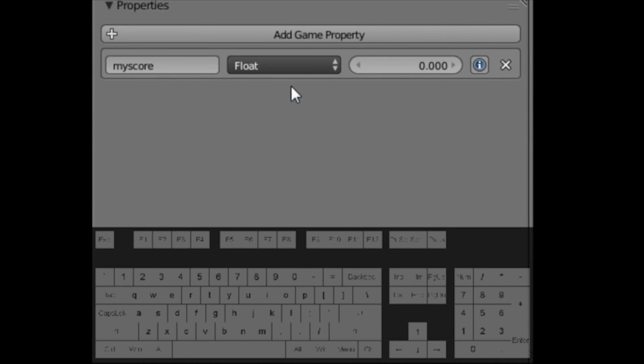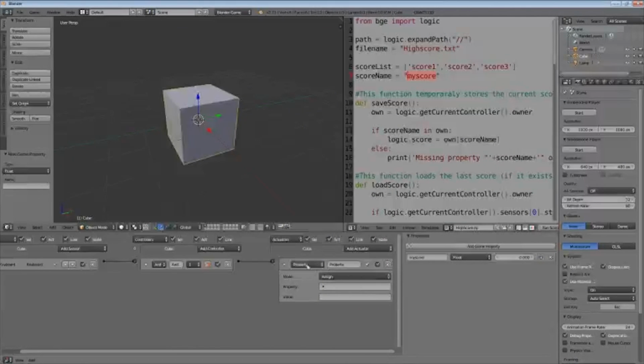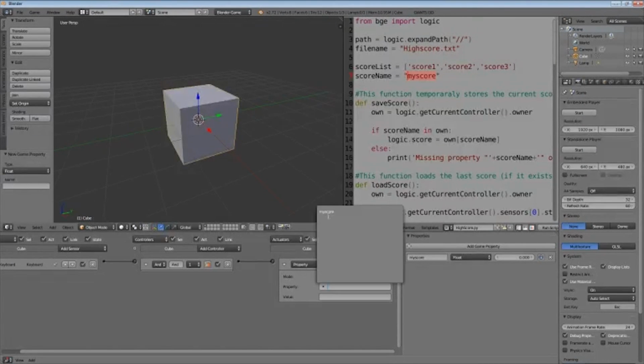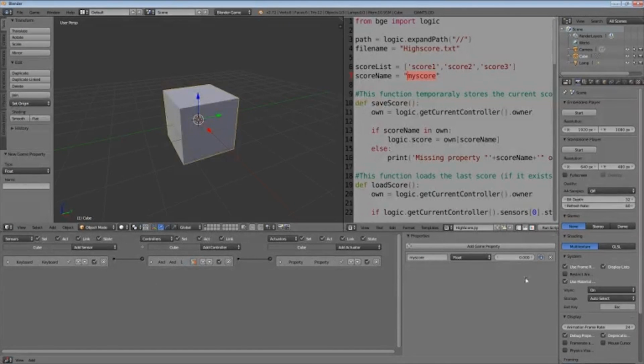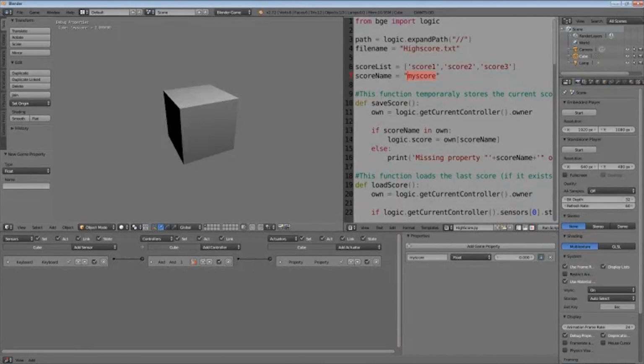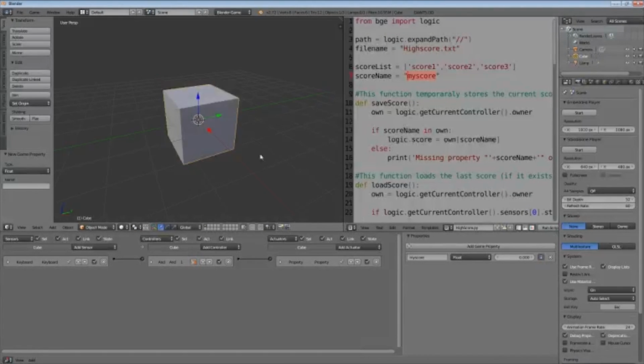And this can be a float or an integer. That's just going to depend on how you want to hold your score. So then our property actuator, we're going to have set to add mode. We're going to add the property my score, and we're going to add a value of 1. So if we play the game after I check mark the debug property, if I play the game and hit spacebar, we can see that the score is being added.